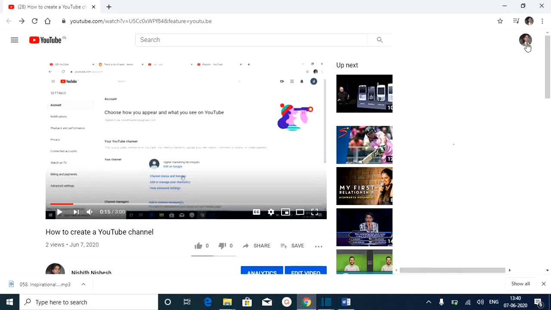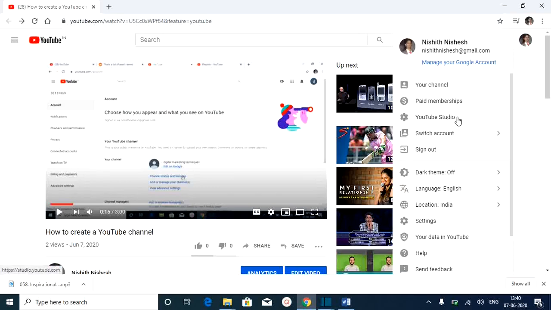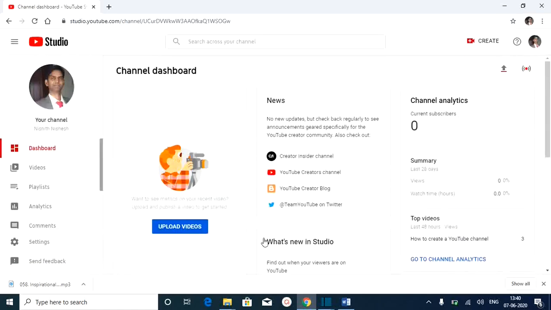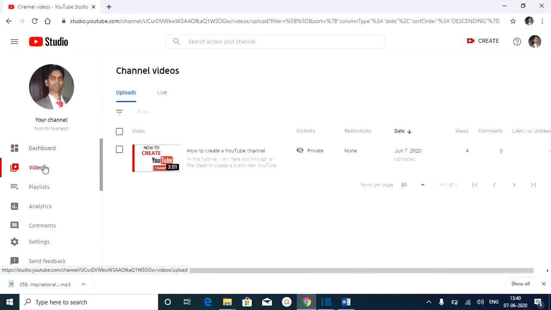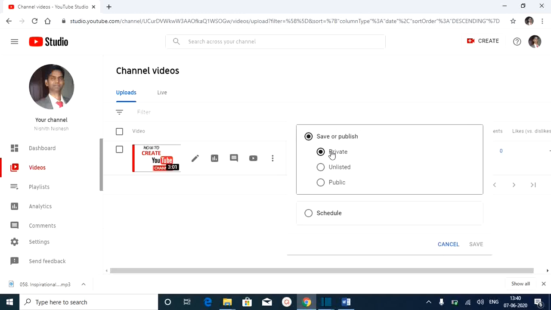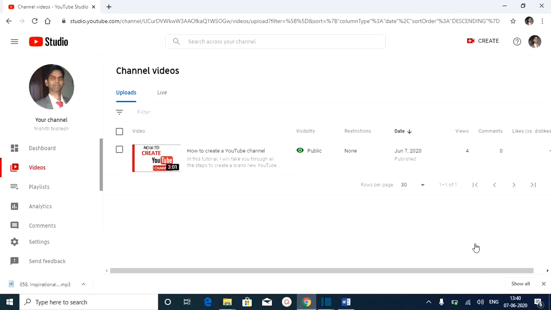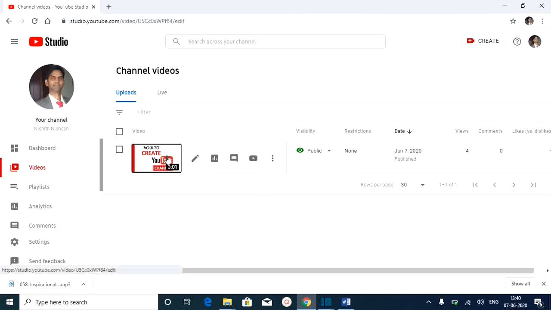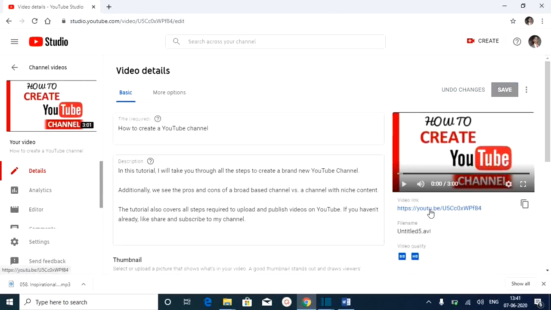To do that, I click on the top right hand side. Then I go to YouTube Studio. I click on videos here. I have only one video on my channel, and I can see that the visibility is currently set as private. So I click on the drop down here, and then I click on public. Finally, I click on the publish button. Once I click on the publish button, this video is now public. I can click on this link here and play the video again.